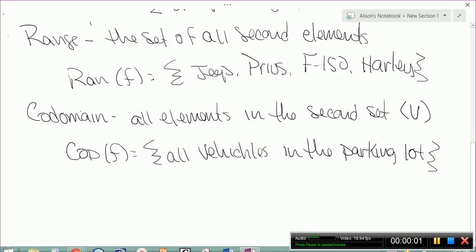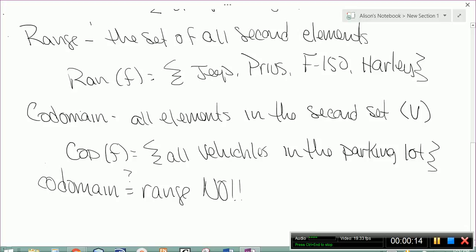So let me ask you this question. Does the codomain have to equal the range? The answer to that is no. No, it doesn't. There are times when the codomain will not equal the range.